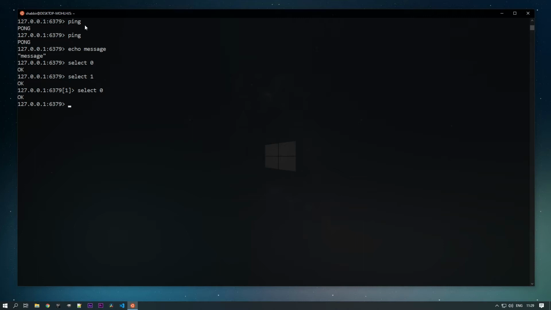And the most important part is that when you are switching between the databases, using select 0 or select 1, your keys will be unique to each database. So if you are adding one key to database 0, then that particular key won't be available to database 1. If it's there, the value may be different. So let's check it out.